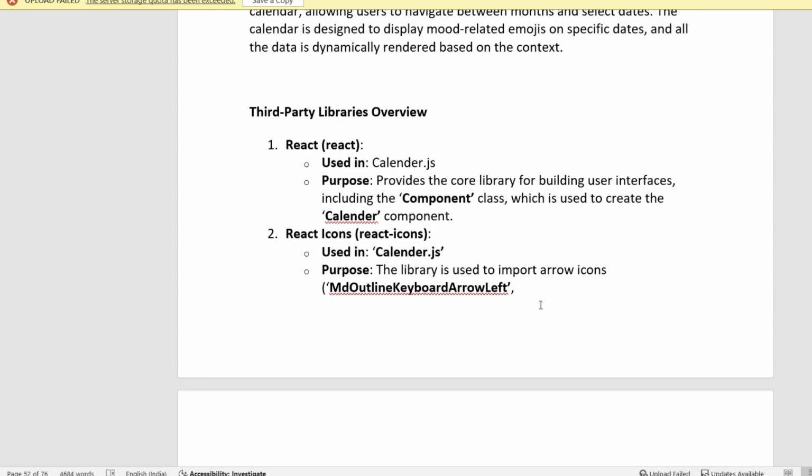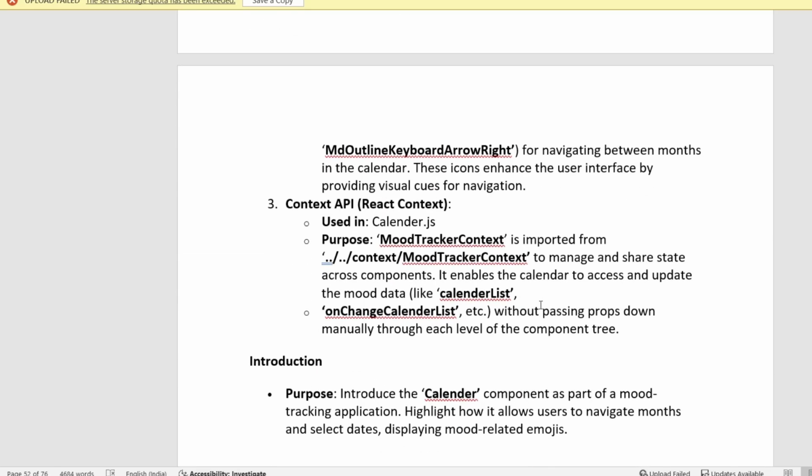Okay, so in this JavaScript file, I use third-party libraries of React. The purpose is to provide the core library for building the user interface, including component class, used to create the calendar component, and React icons. This library is used to import arrow icons like MdOutlineKeyboardArrowLeft and Right, and the context API. The mood tracker context is imported from the mood tracker context to manage the shared state across components, and it enables the calendar to access and update the mood data like the calendar list.